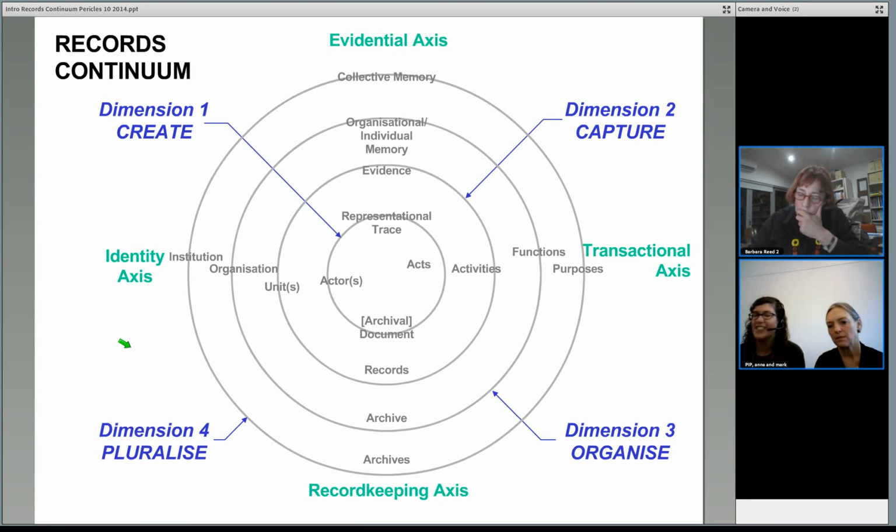OAIS, which is the most common preservation framework, seems much more based on a life cycle where a record is no longer in active use and is transferred to the custody of a repository. I was just wondering if you could talk a little bit about whether you see those two models as being incompatible, or what impact the continuum theory has had on preservation systems and frameworks.